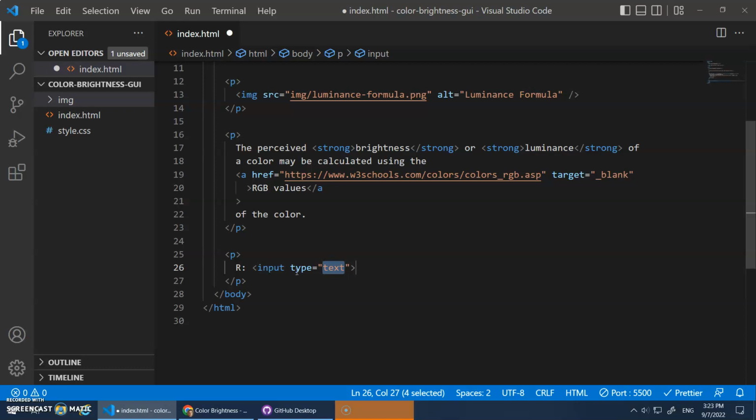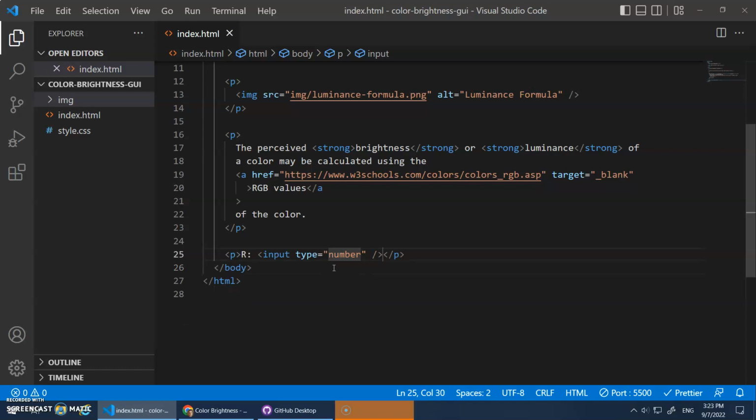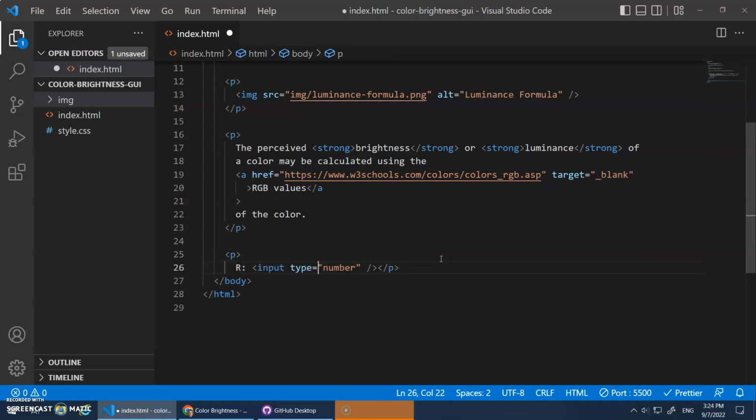And when you do an input element, the default type is text, but we want to change it to number. And there's all sorts of different types of input elements. Text and number are quite common, but anyway, so R value, and then after this, actually Prettier is putting on a new line, but I kind of was hoping we could do it like this. Well, we'll see.